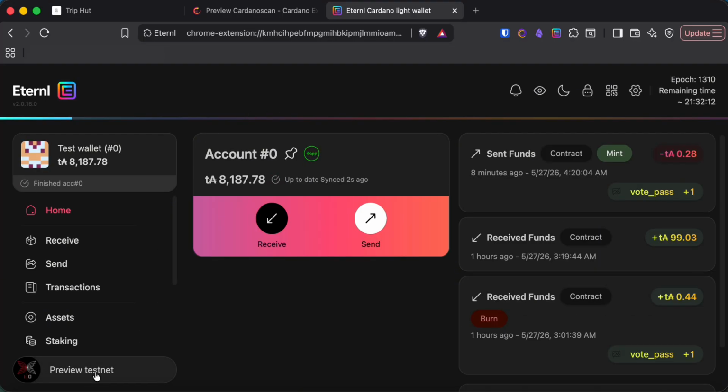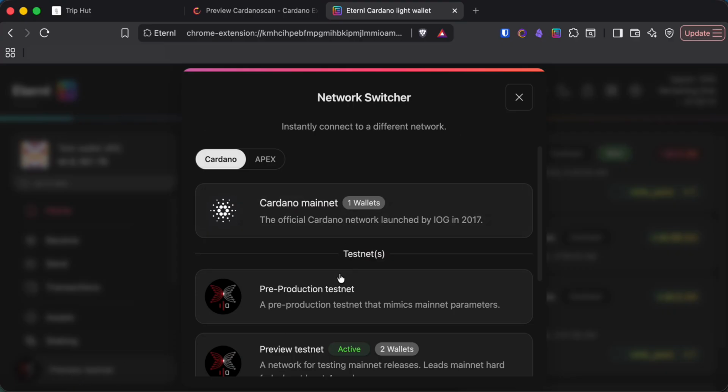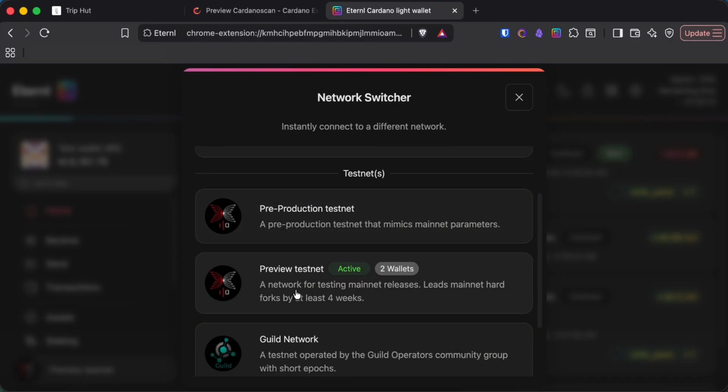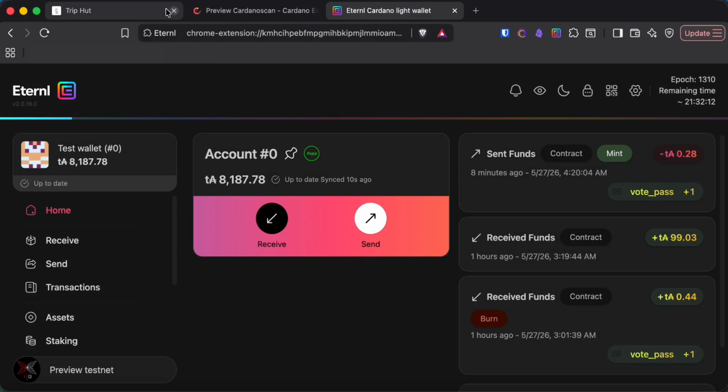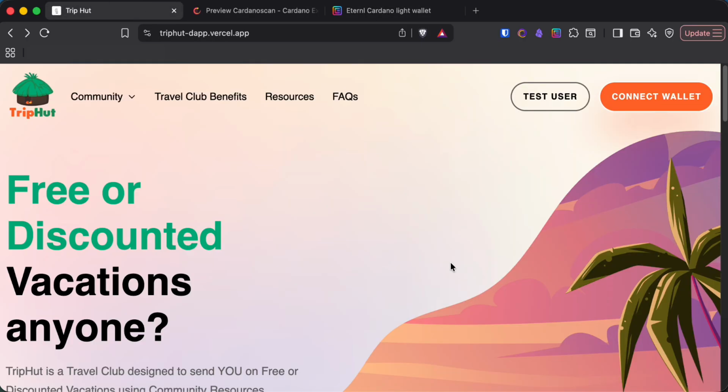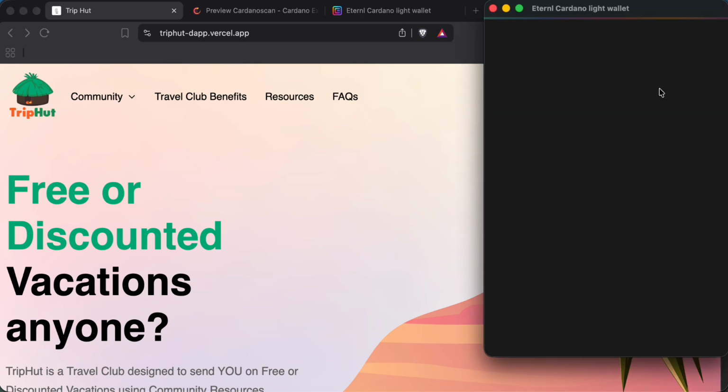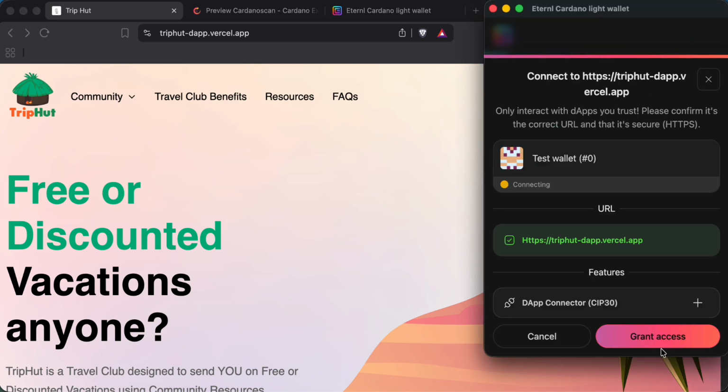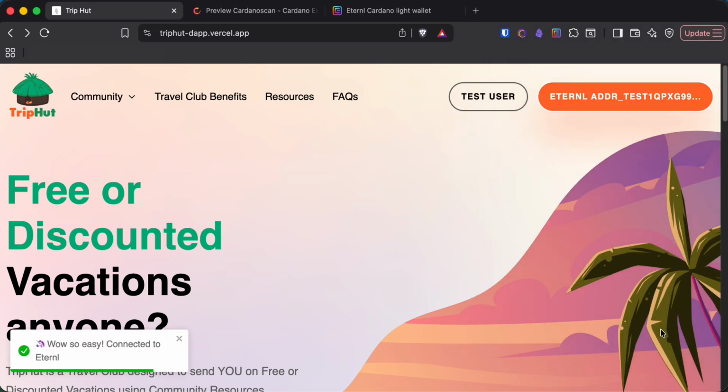So we can see that down here. If you're on a different network, just go ahead and click in the bottom left, select preview. And then afterwards, we'll go back and get connected. We'll just grant access. And so at this point, we can actually go ahead and submit a travel request.